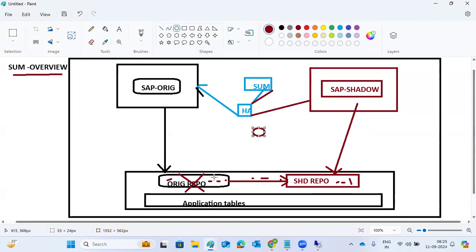Once the data is copied from the main system repository, everything is the same. Then the shadow system will be upgraded to whatever patch level you have to upgrade to. Till then, your main system is available. The users can access the SAP main system, do their work, and perform all those things on the main system.